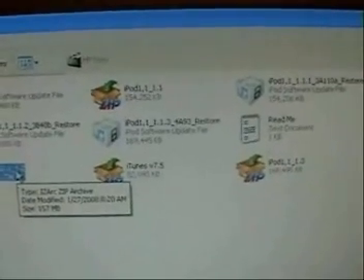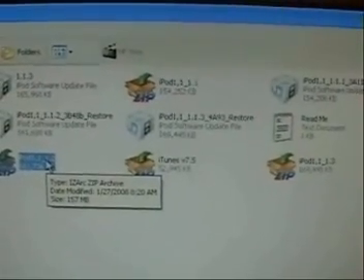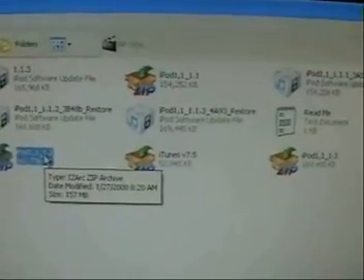Those are just some of the very basic things you need to know when jailbreaking. Just how to download files. To get the files, go to my website.